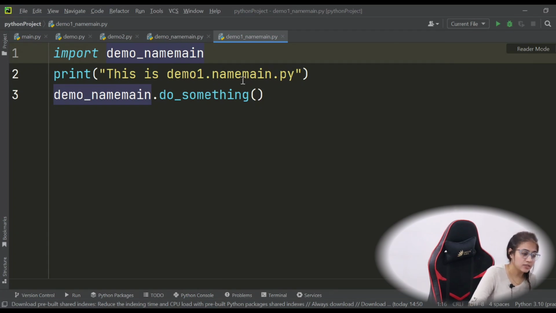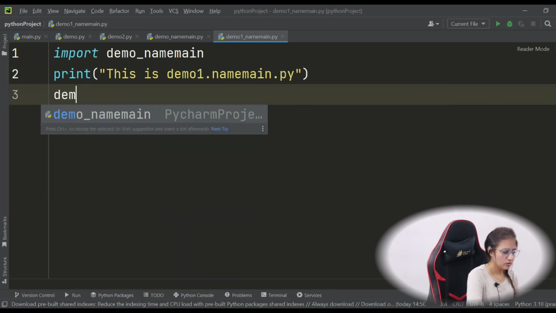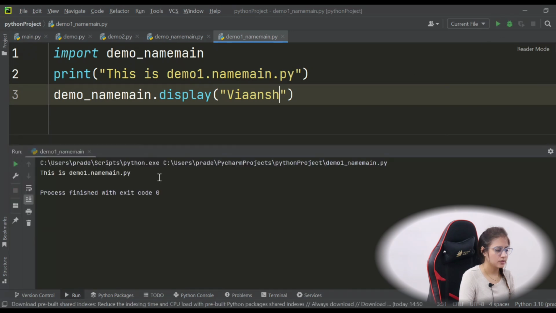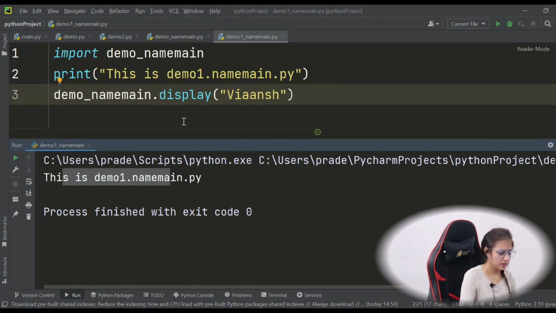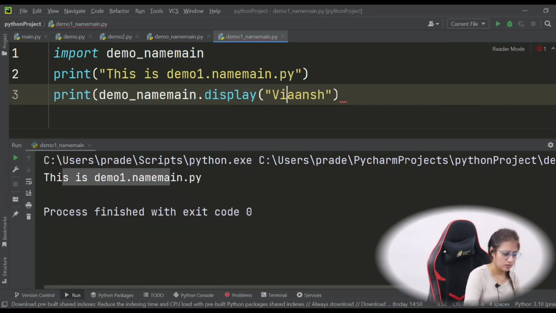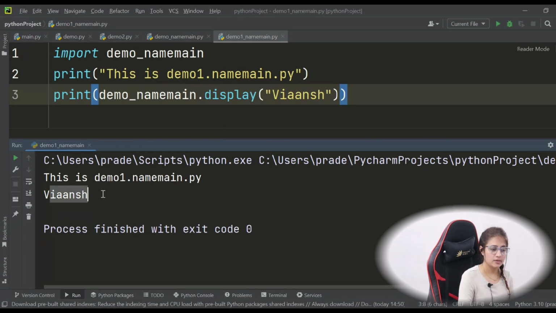So here is the thing. This is the demo one file, and we are calling, let's say, demo dot display, and just pass your name here. My name is maybe like Viansh. Let's run this. See, it is not printing the name, because obviously you have to write print. I always forget this print. Let's run this. See, this is demo one file and Viansh, it is printing, right?